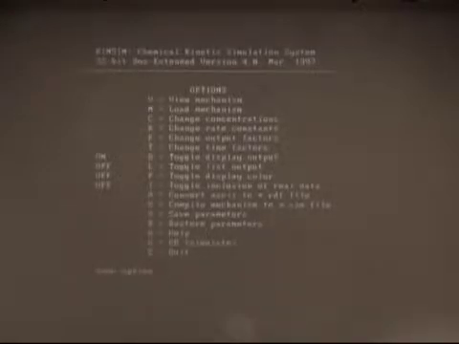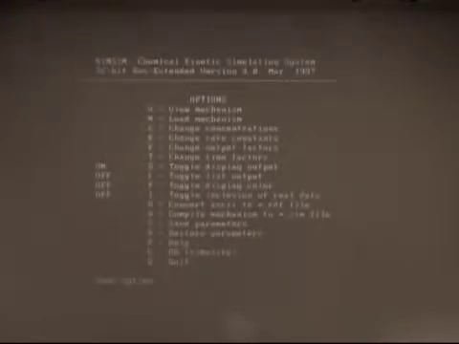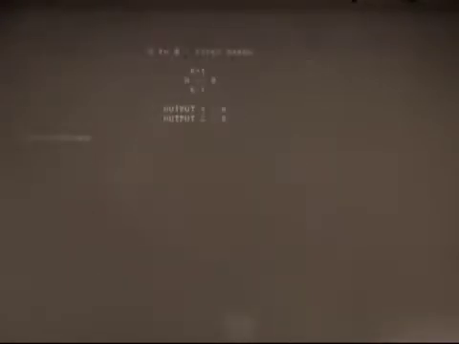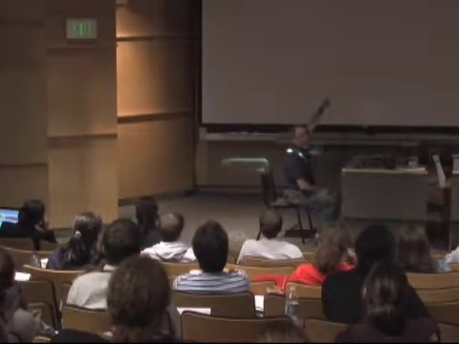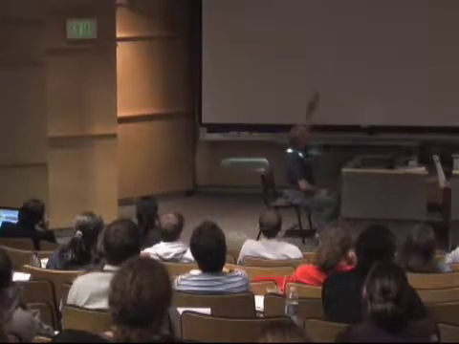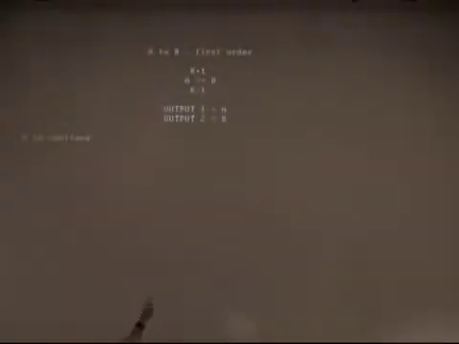Up top, Command M, and it's called AB. And we can view the mechanism. So now the program understands this. A goes to B. There's a K plus one, and there's a K minus one. And it's going to output those two.